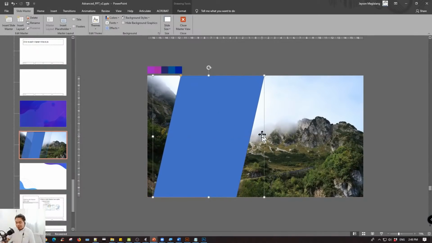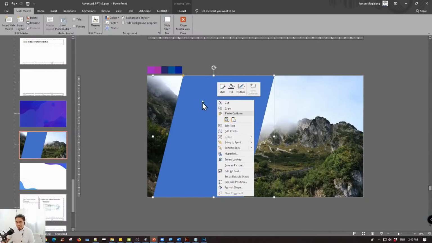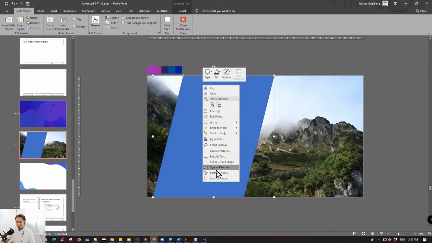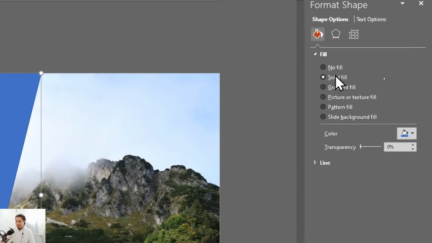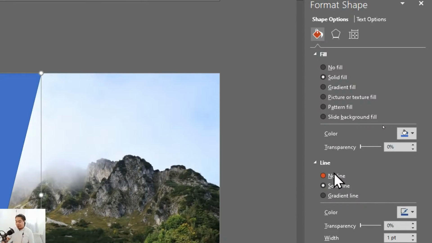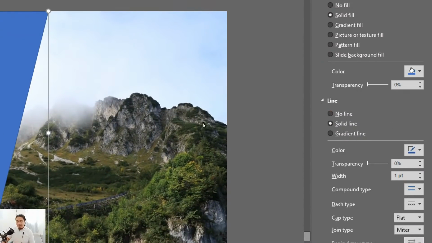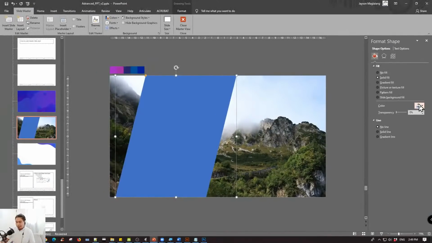So, para mas readable siguro, mas safe yung readability, mag-add ako ng shape. I'll go right-click this and then format shape. Okay? Format shape para ma-modify po natin kung ano yung gusto natin na fill color, solid ba, gradient. Pwede natin lagyan ng stroke or line. So, I'm just going to select no line para ma-remove yung line ng shape ko dito. And then, solid fill.